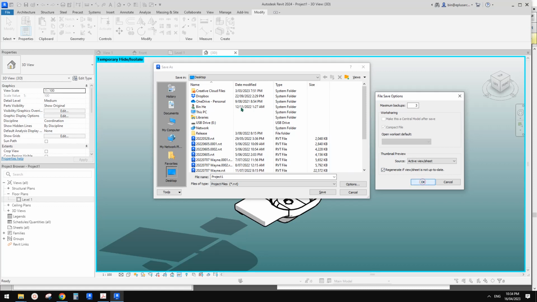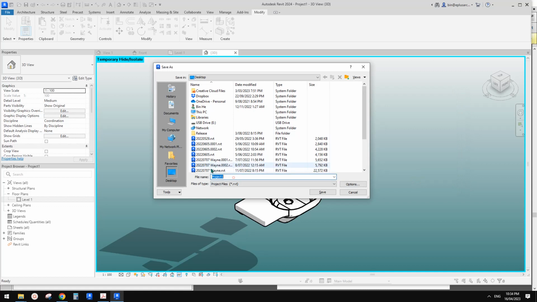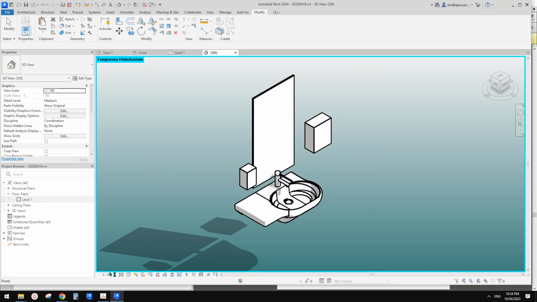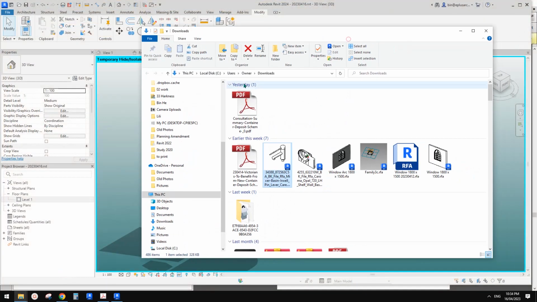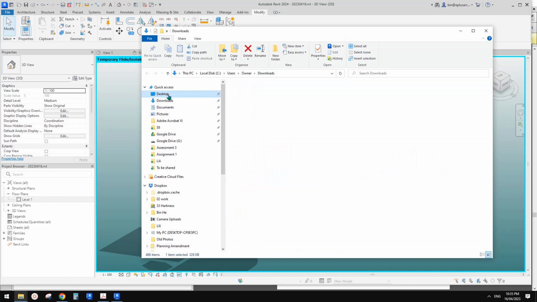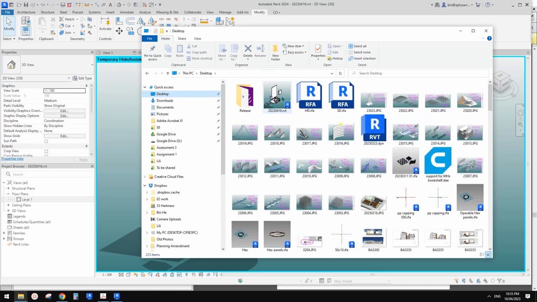So if I save this, let's call this, let me just hang on. Yes, and save this as today's date. And save. So if I go to my desktop, oh, sorry, let's download. Yep. Okay. If I go to my desktop, you can see that's the thumbnail. Okay. These are screenshots. This is the Revit file.